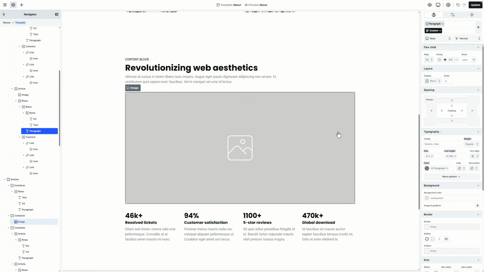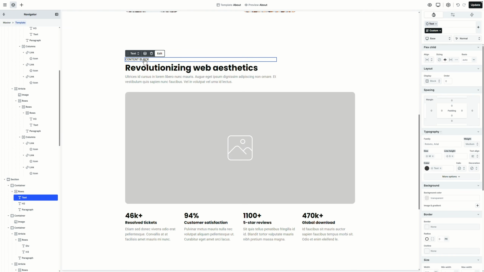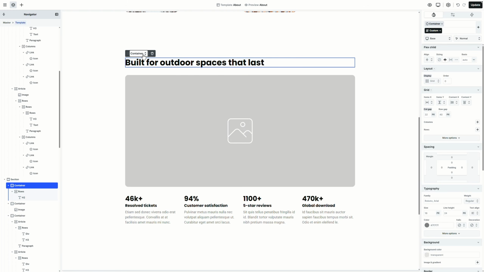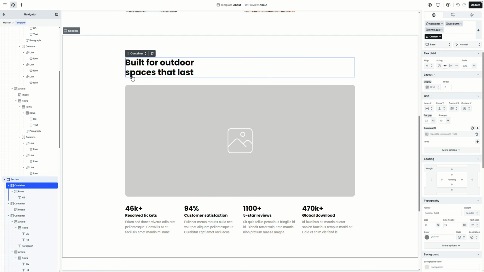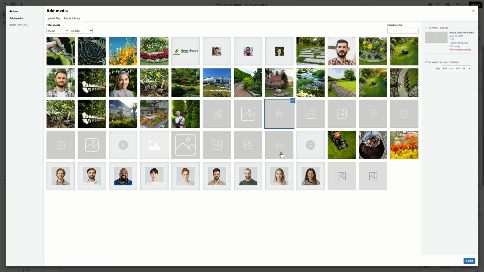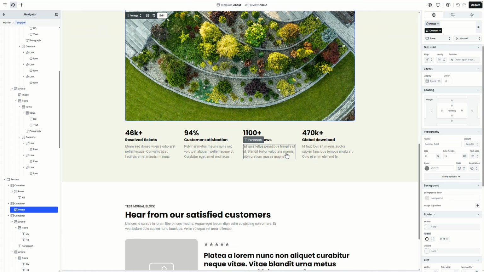Okay, next section. I'll quickly remove this text, swap out the title, remove the paragraph here, then update the class on the title. Set the background to secondary. And lastly, change the image. Awesome. Let's see what's up next.